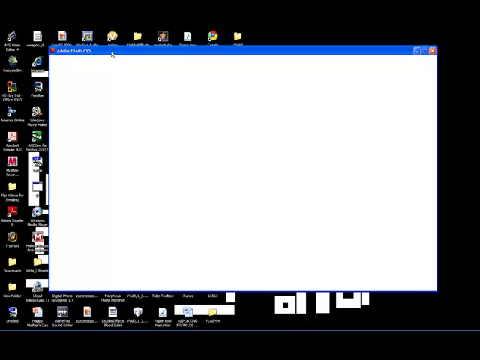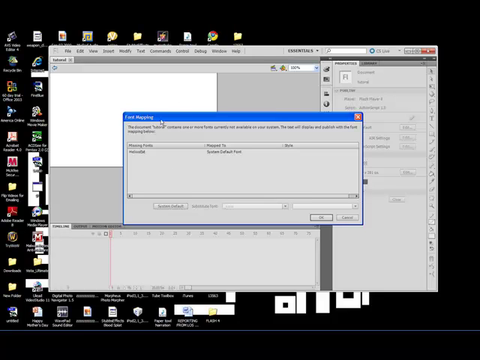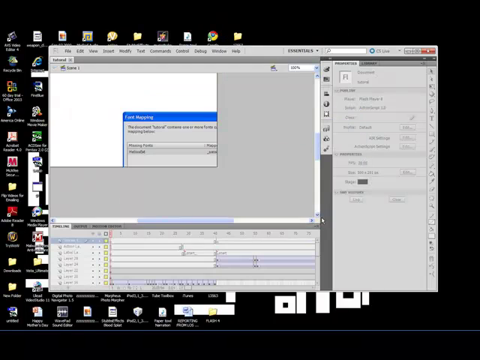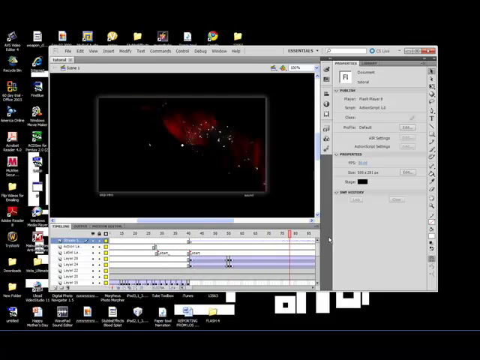Right now it's getting all the fonts and all that different kind of stuff. Now you're going to get a box that comes up telling you that you don't have the font. Well, for me this happens, but if you don't get it, that means you do have the font, and that's a good thing. So if you want, you can select what kind of font you want to use instead. But I don't really care, so I'm just going to hit OK. All right, so now as you see here, you got everything.